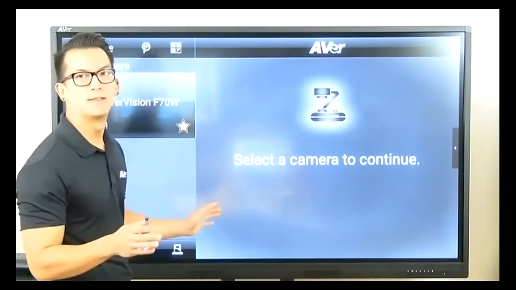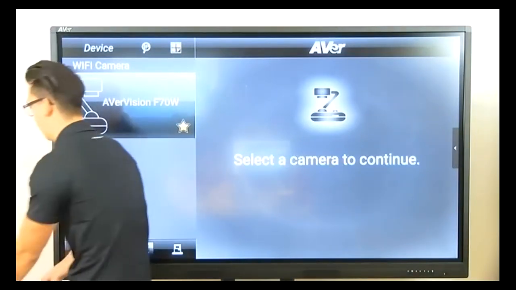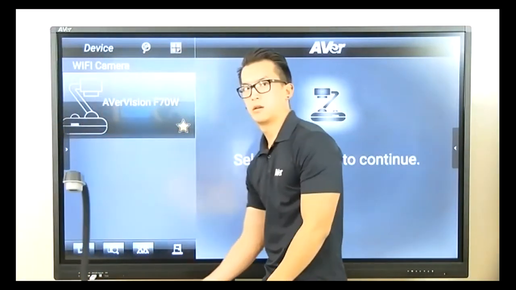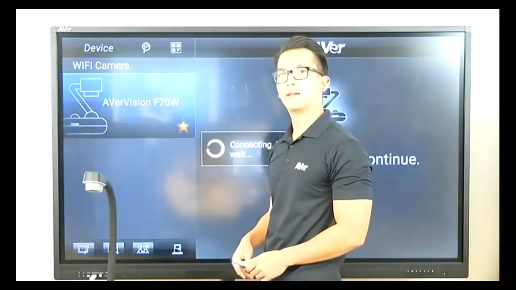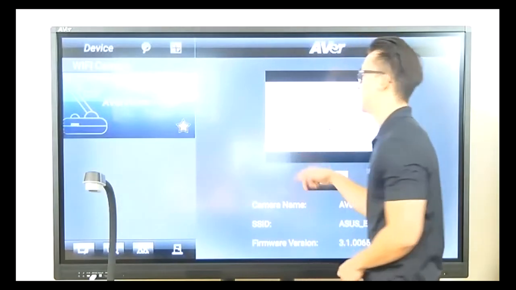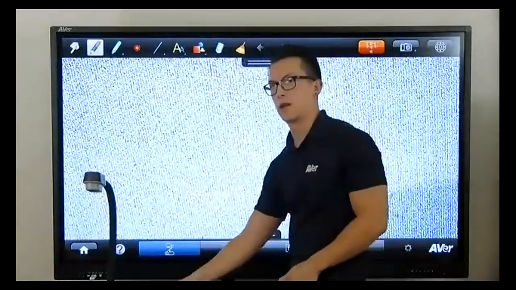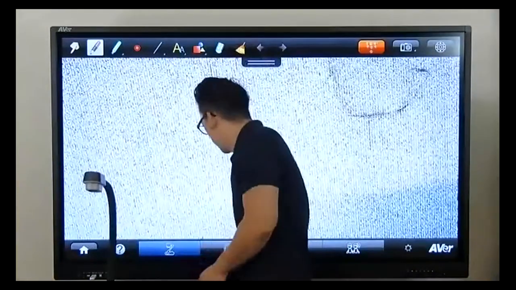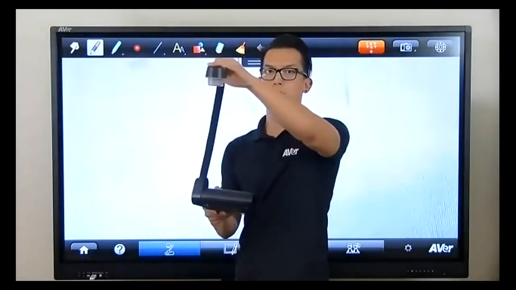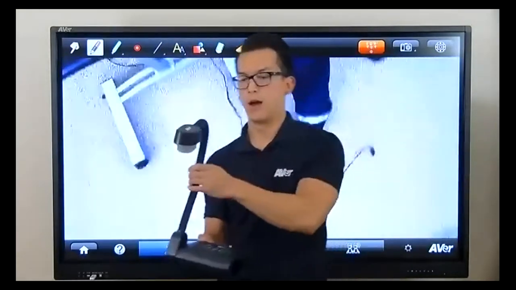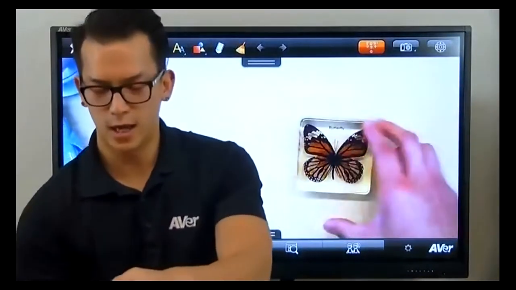So here I have an F70W that I will roll over here and show you guys. I'm going to select the F70W as my camera, and so it's connecting. And now I can open up this application, and I have my completely wireless document camera connected to my panel. I can be moving from desk to desk in the classroom environment.